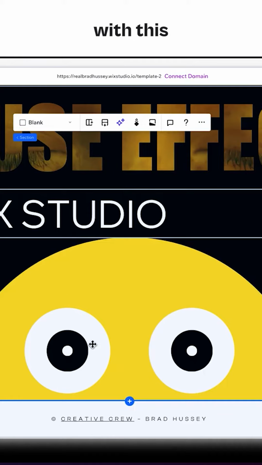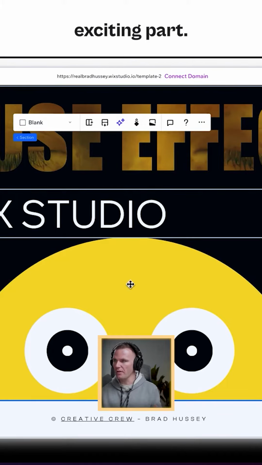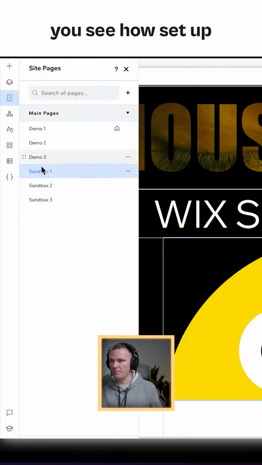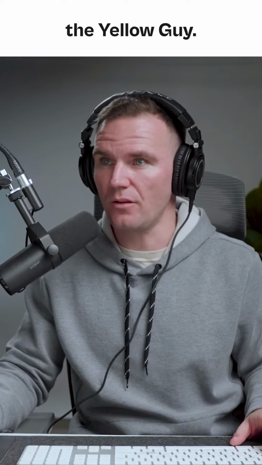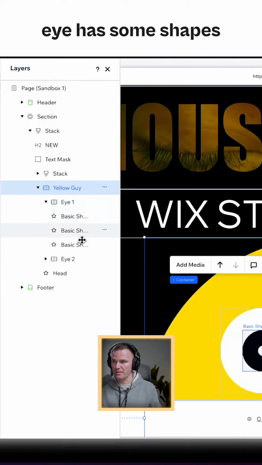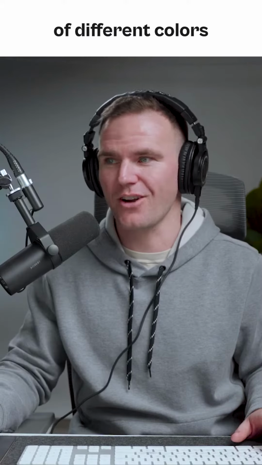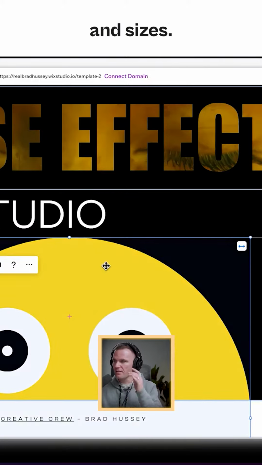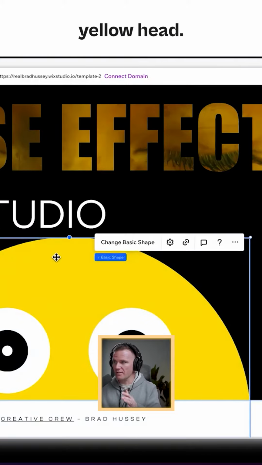Going to start with this face because this is the most exciting part. And in our layers panel, you see how it's set up. We have a container called yellow guy, and then we have the left eye and the right eye. And each eye has some shapes, which are just circles of different colors and sizes. Selecting the yellow head. So that's the basic shape.